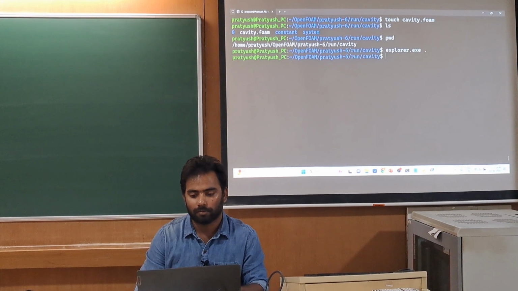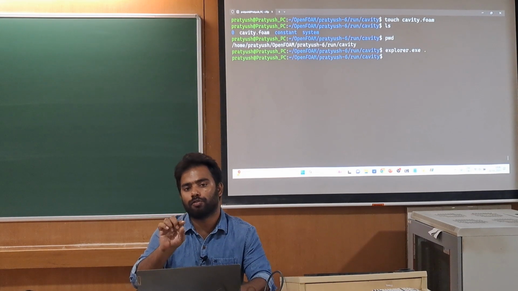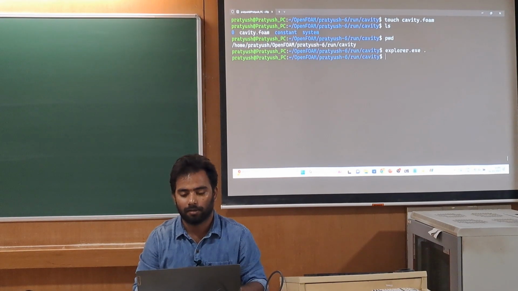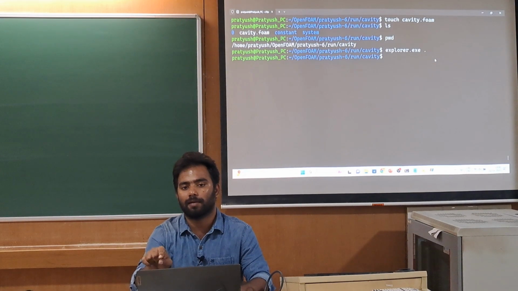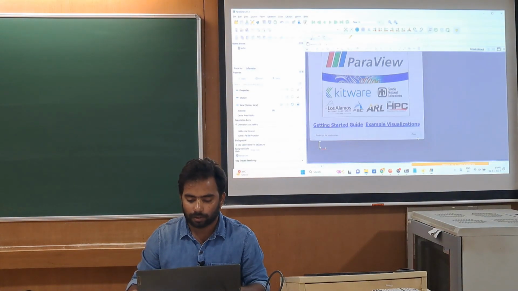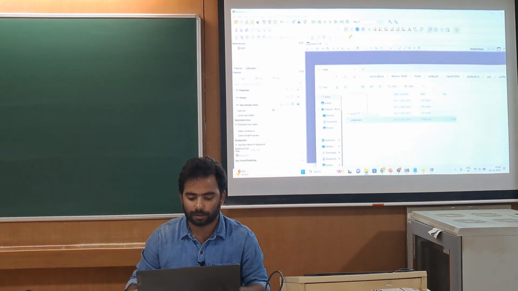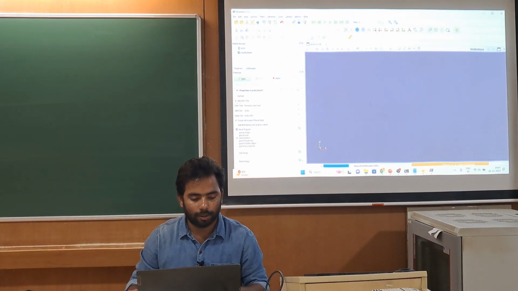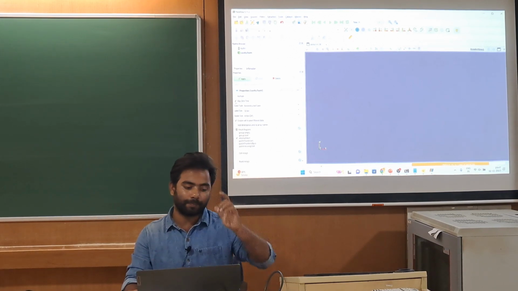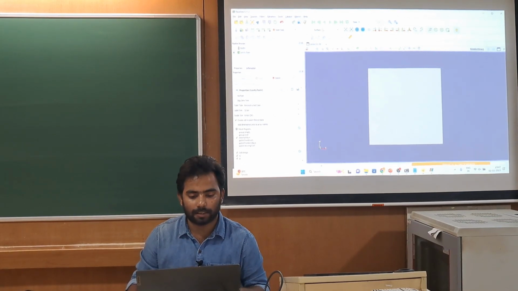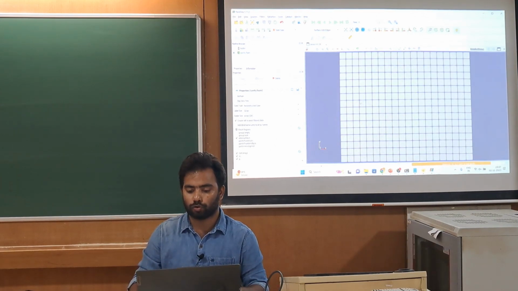So I told you that you can use the touch command to create any kind of extension file. You can create a .5 file, a .excel file. So we are creating one file with the extension of foam. Okay. And when that file has been created, you can just drop it down here. Now do the apply, and you can click on this skip 0 time. And when you click on the surface with edges, it is going to show something like this.